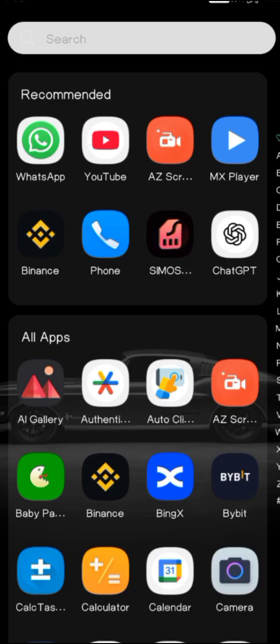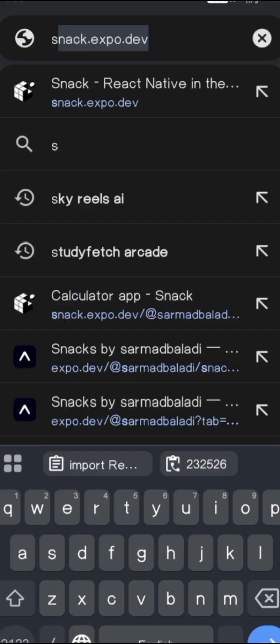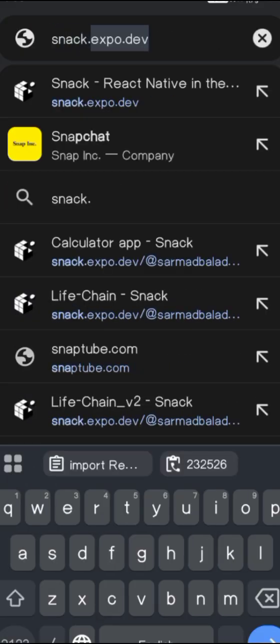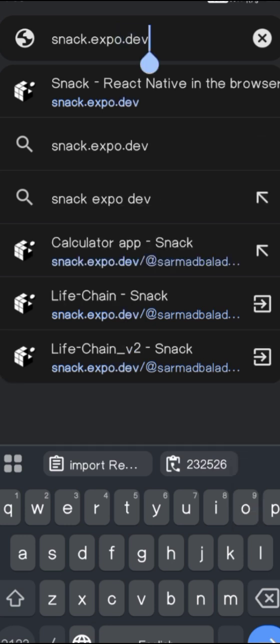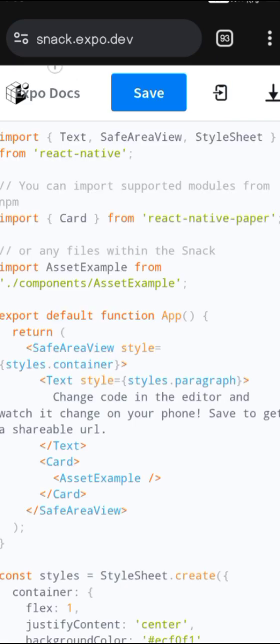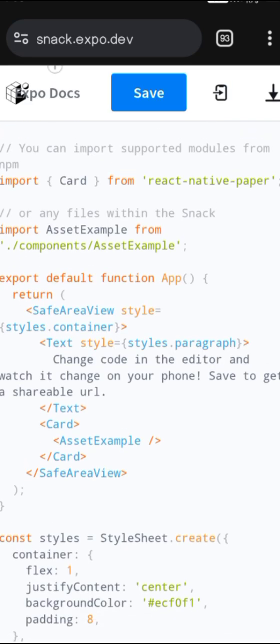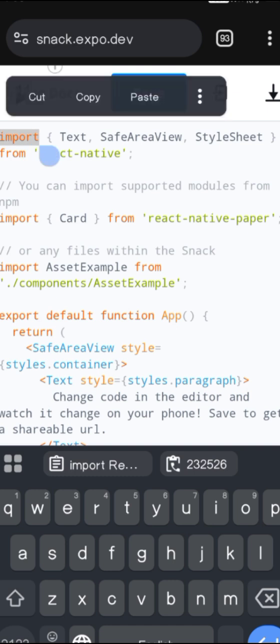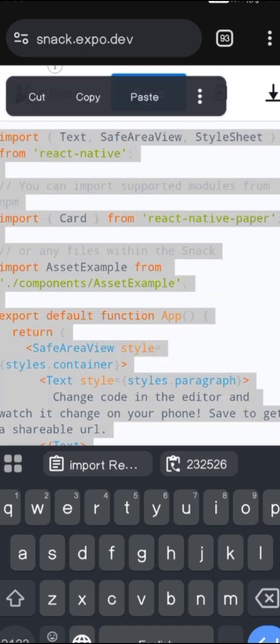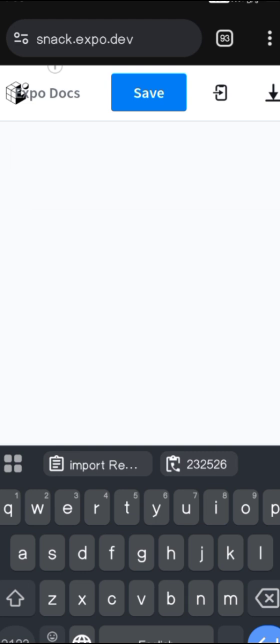and open the Chrome. Head to snack.expo.dev. Here you will see an interface like this. Select all the code and delete it and paste the code we have just copied.